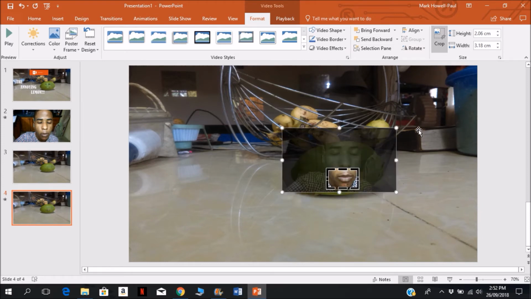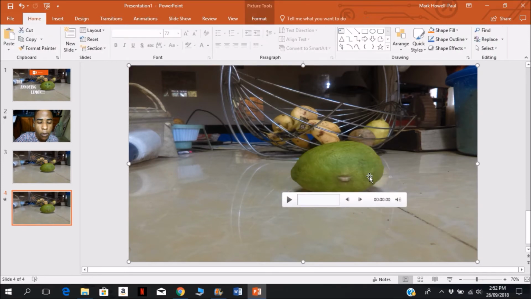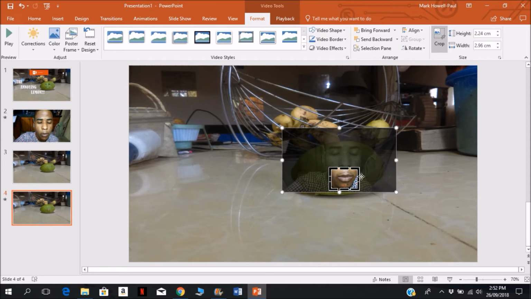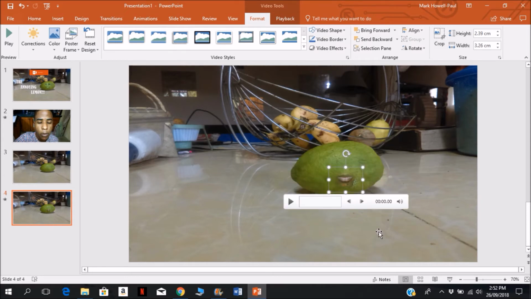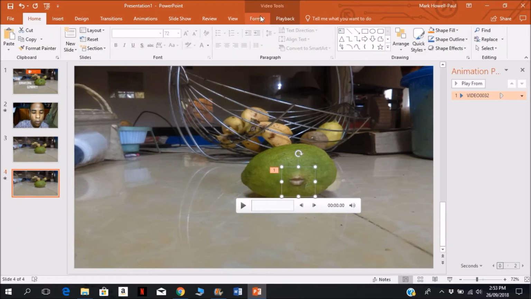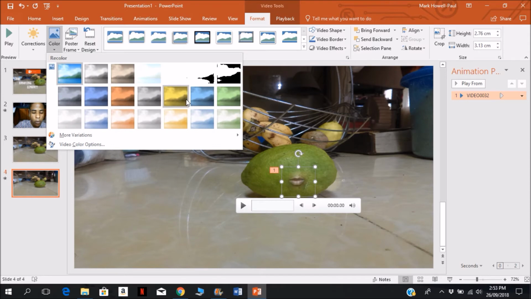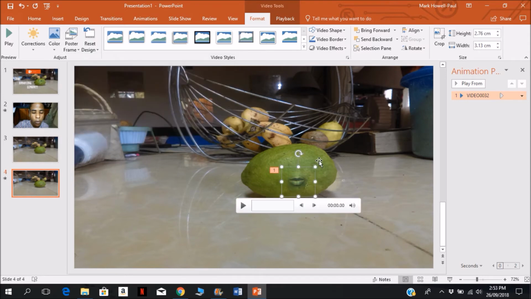And you can see it hardly shows the mouth, so I'm going to the crop and just play around with it until you can clearly see the mouth. Still can't see it, so you want to crop it some more. And there we go. So now I'm going to add the color. I'm going to the format tab into color, and I'm going to select green because the lime is green.